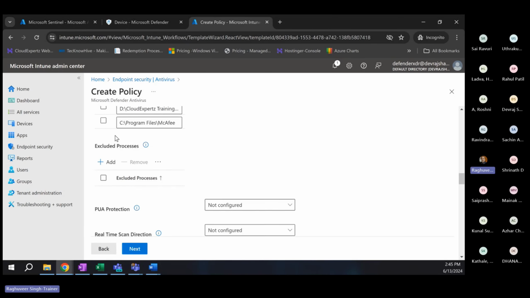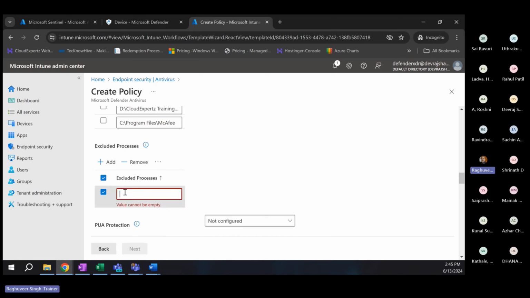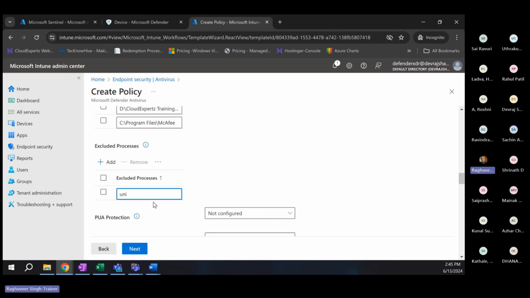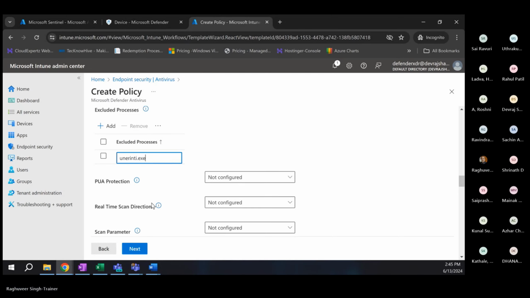Then you can also exclude processes. Any process that you don't want Defender to scan, you can put that process here. Let's say you don't want it to scan the process which is userinit.exe. So you can put the process here.